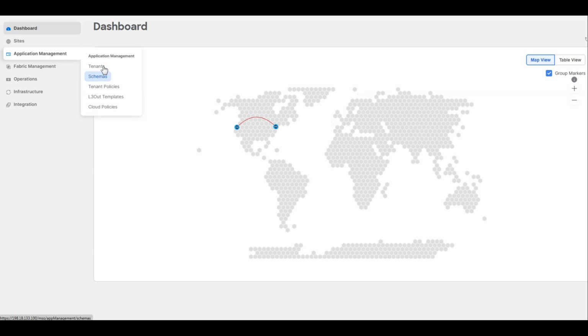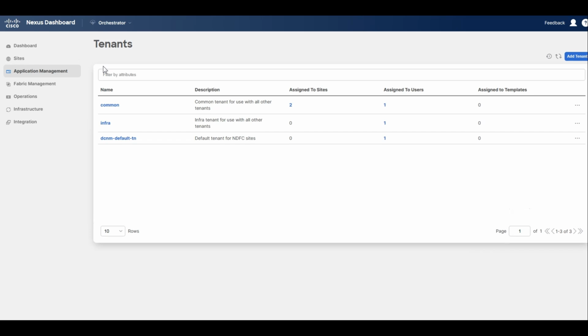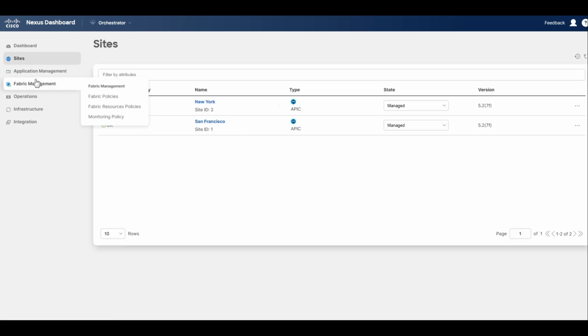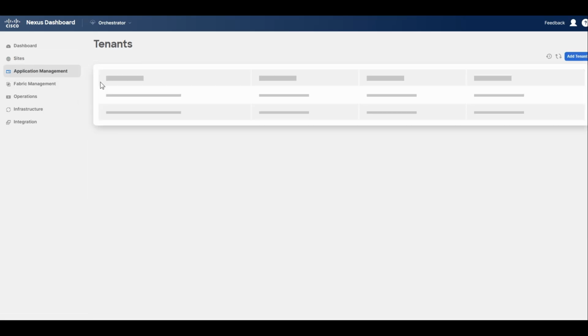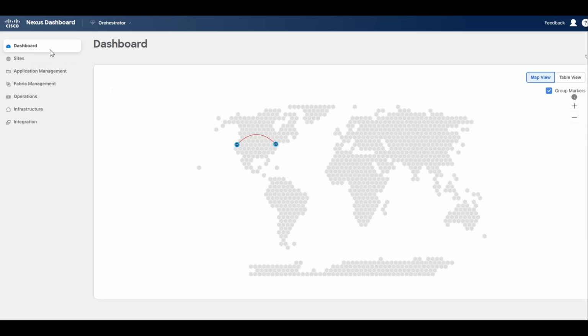By the way, if we just jump to sites, you will see the sites are all connected. If I go to the dashboard, you'll see a line connected for the APIC.